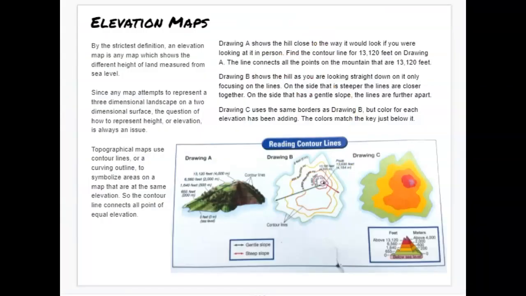Drawing C uses the same borders as B, but the color for each elevation has been added. The colors match the key just below it. So legends and keys, text and graphic features. This all comes back to text and graphic features. Here's the main text, and even this you could consider main text. There's the title of what this slide is, and then we have these diagrams here that have keys to help us figure it out.